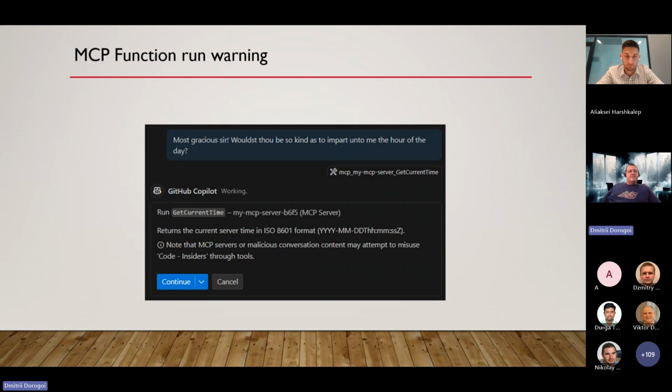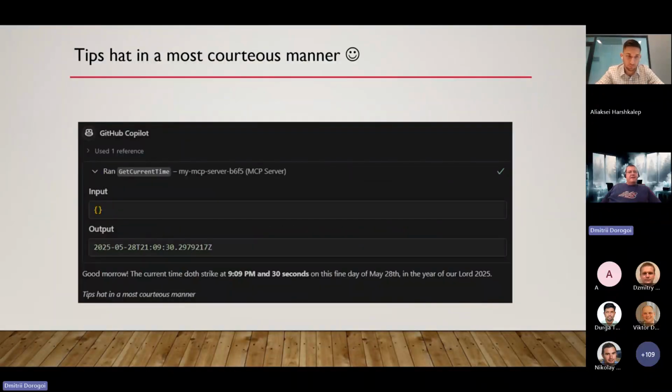And of course, as a server can be just an executable program, it can be dangerous somehow. So Visual Studio Code shows you a confirmation dialog. You can confirm it every time, or for the session, or forever. Actually, it's a bit annoying to confirm all the actions, so I prefer to set it to forever for non-destructive actions. And finally, we can see that Visual Studio Code called get current time, showed us the output, and gave a correct answer to our question.